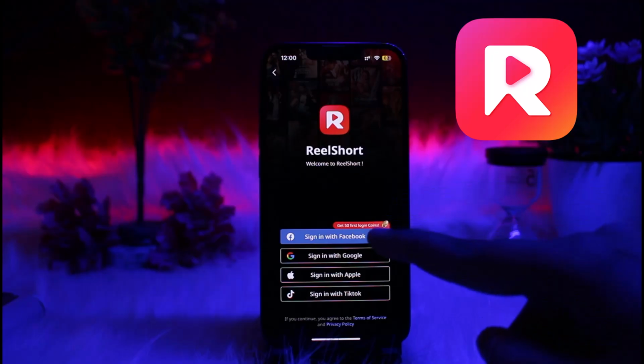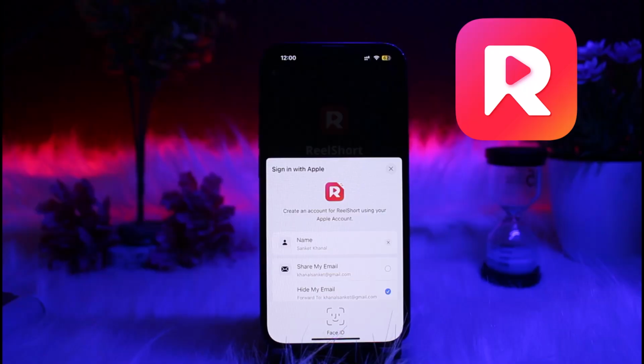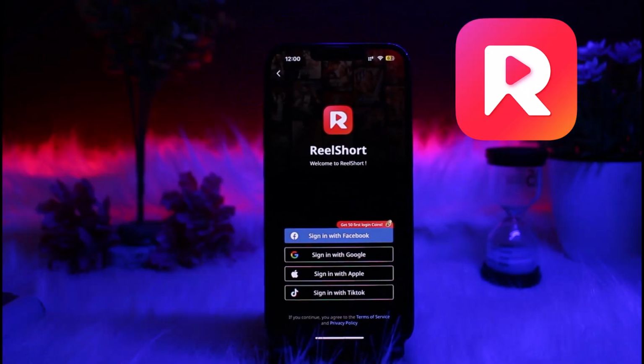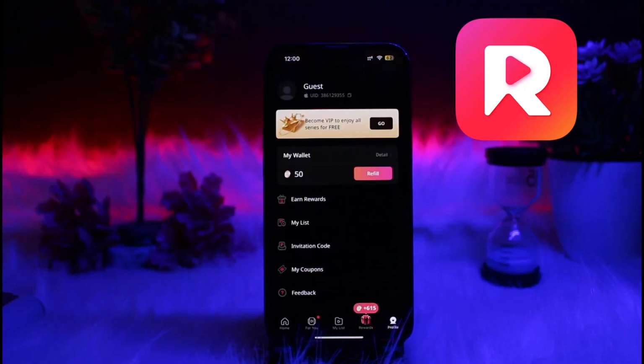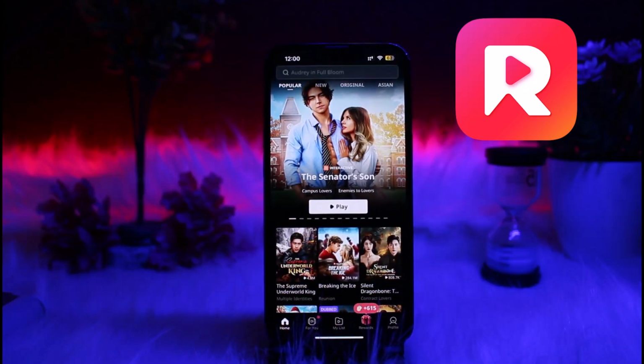So if you want to sign up with Facebook, Google, Apple, or TikTok, simply select the option according to your choice. I have selected Face ID for now. So after verifying my Face ID, it helps me to create my account on the ReelSort app. So wait for it. After doing all of it, you will be able to create an account on ReelSort. So that's it. That's how you can create an account on the ReelSort app.